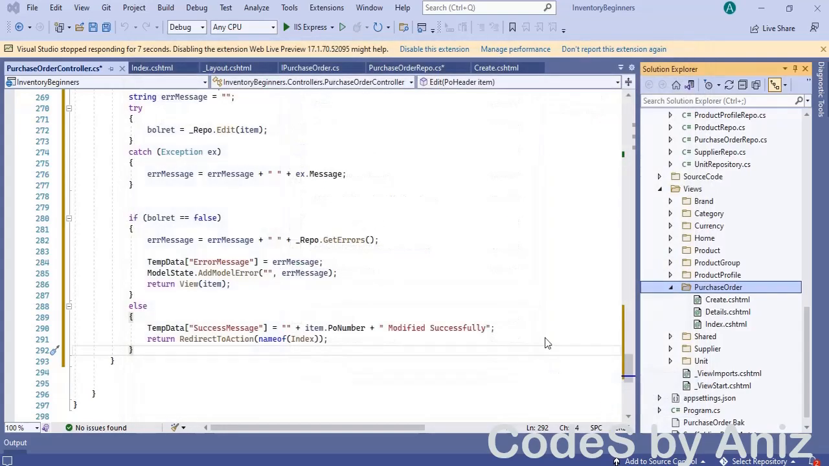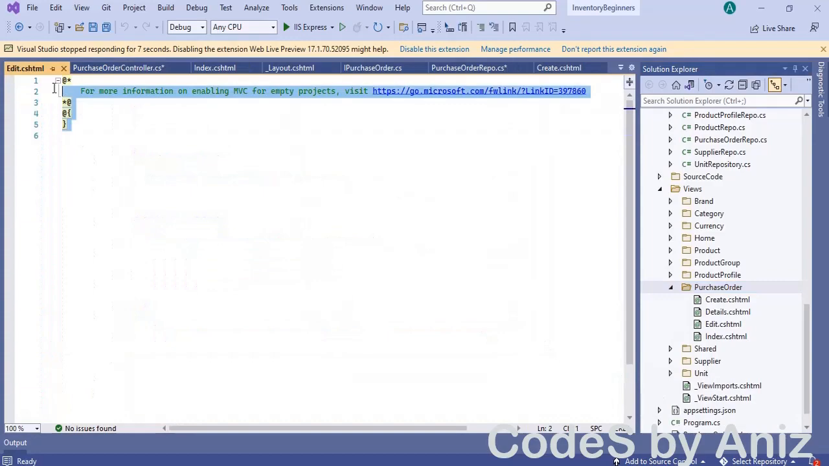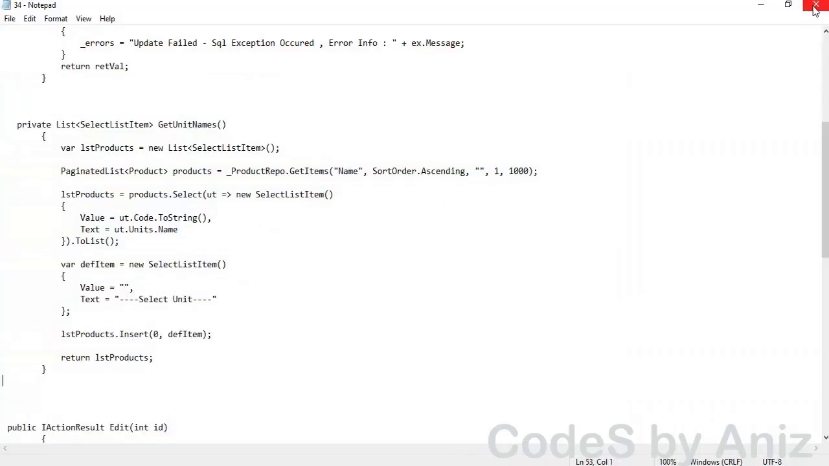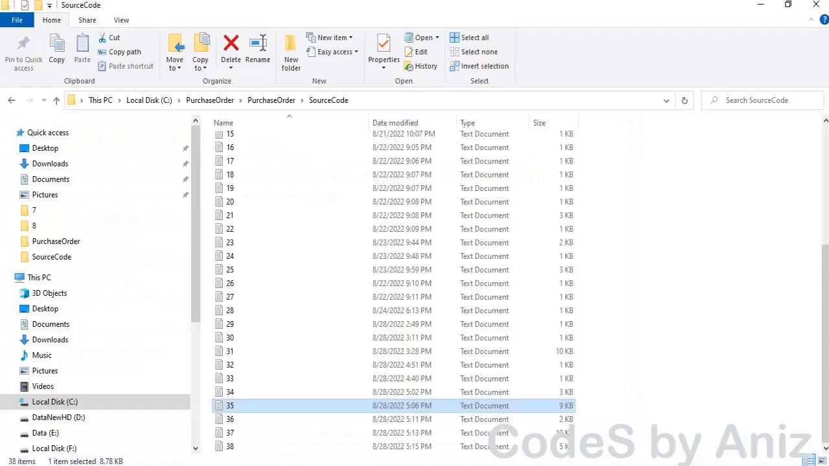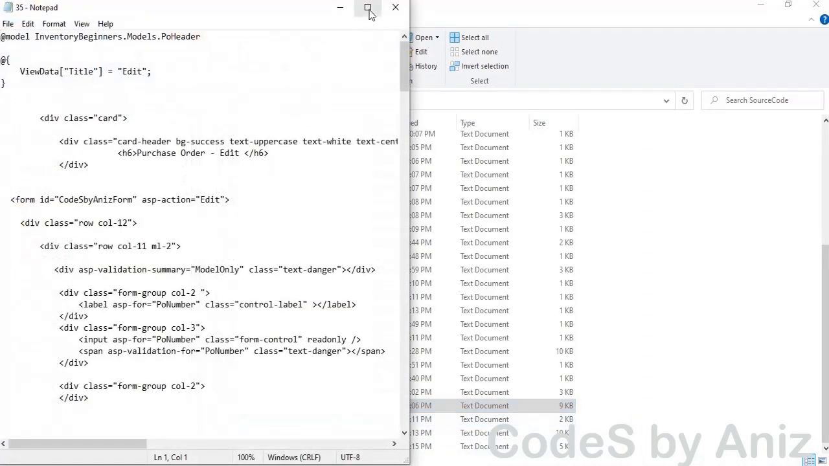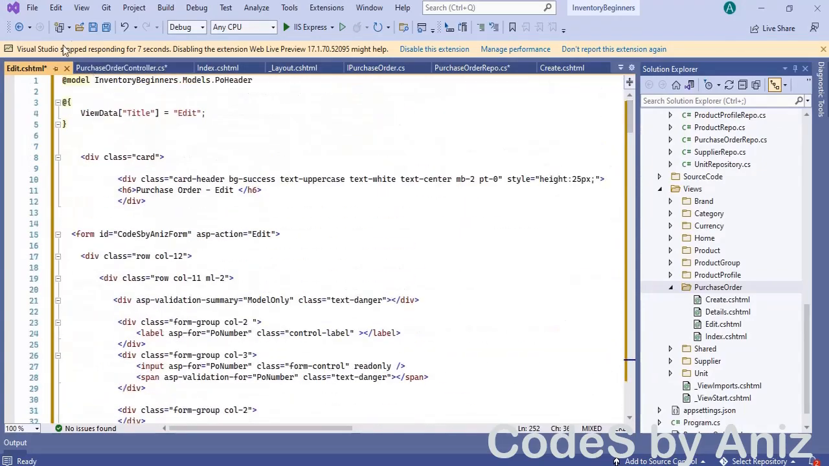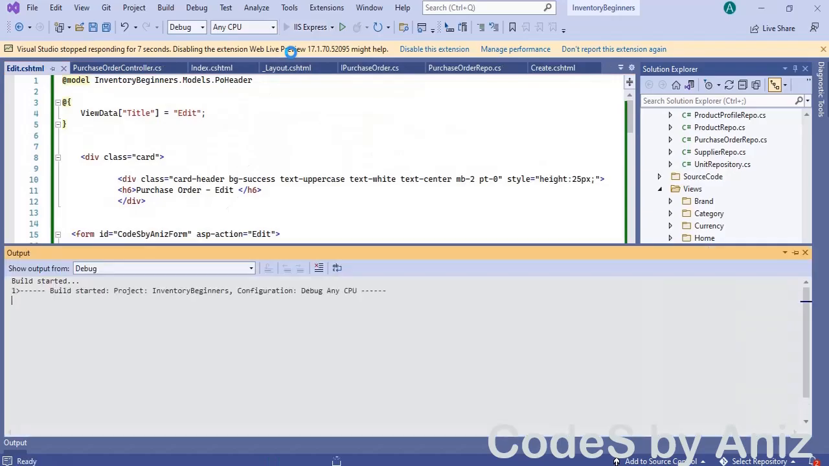Then go back to the source code folder and open the 35.txt file from there. After that, select and copy all code from 35.txt file to the clipboard memory. And then switch back to the Visual Studio and paste the code from the clipboard to the edit.cshtml. Then build and run the application.